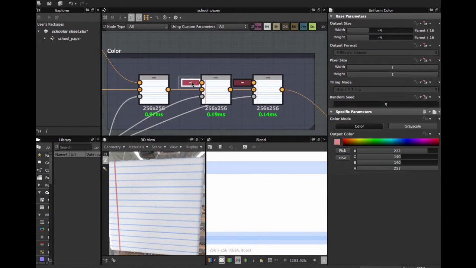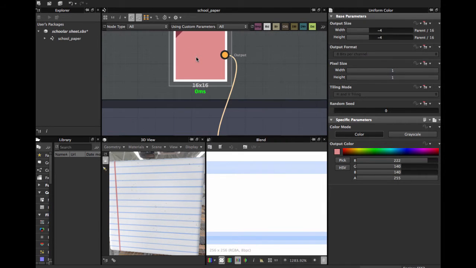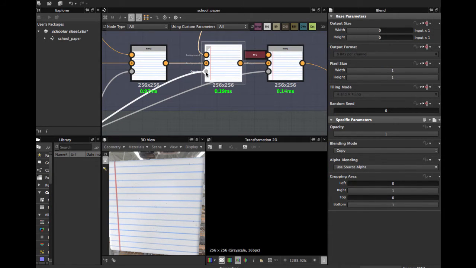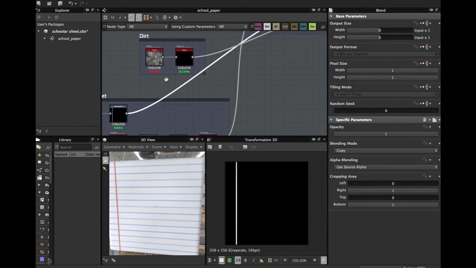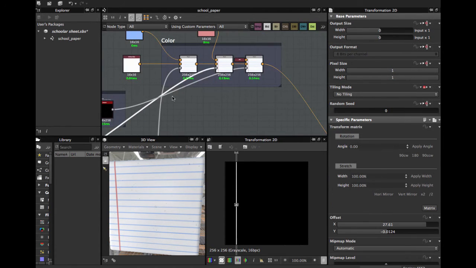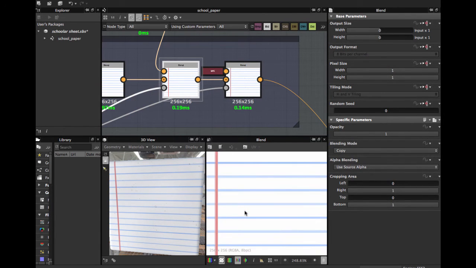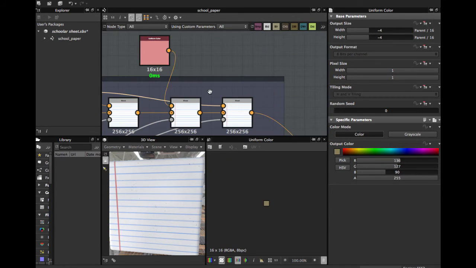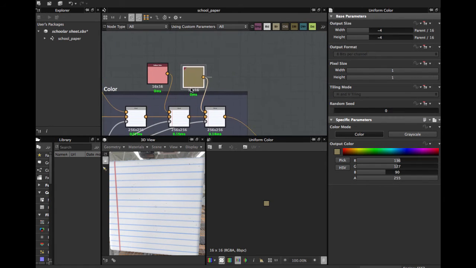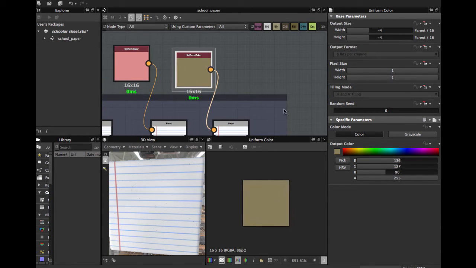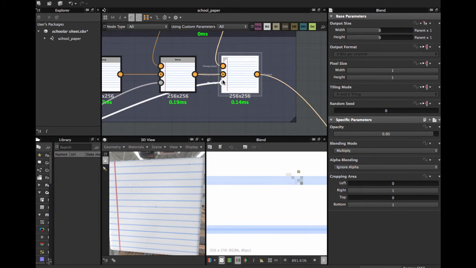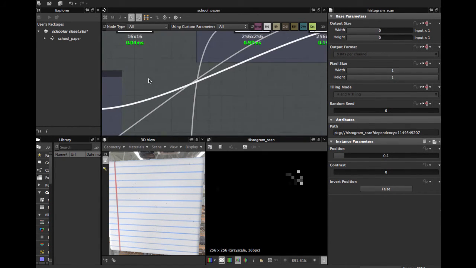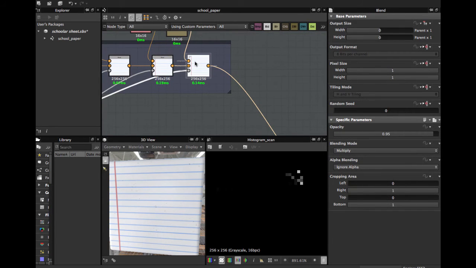Then we're gonna grab another uniform color and blend and copy. With the opacity, we're gonna grab this node, this here. We're gonna have this and just blend the brown spot. So we have here this brown color blending, and the opacity grab here from our B and W spot from the histogram scan, blended here. Okay, and this is the albedo map.